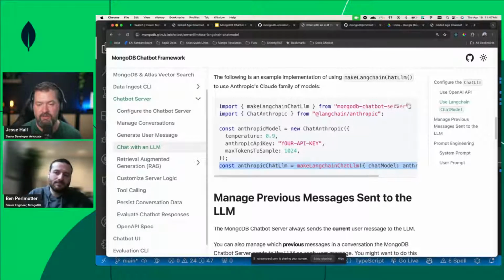Nice. Since we have a first class project with LangChain, anything that LangChain can do, we can just pull that into this as well.